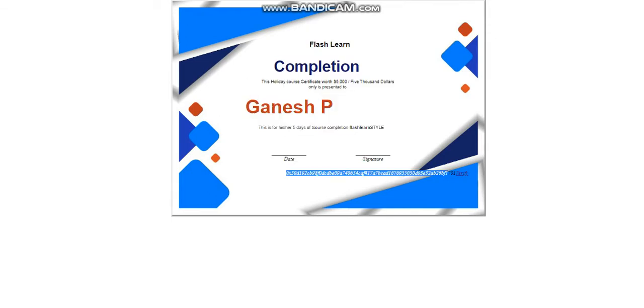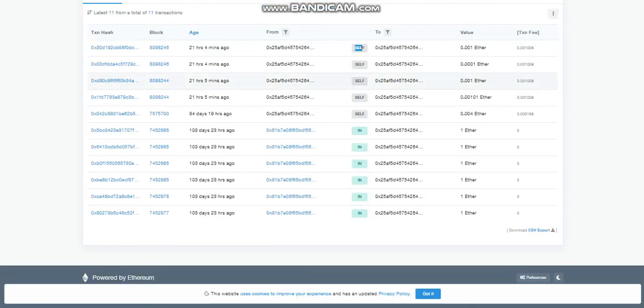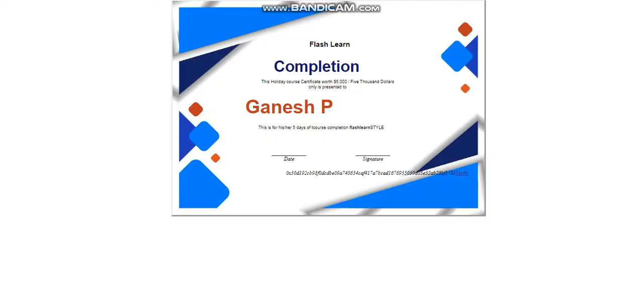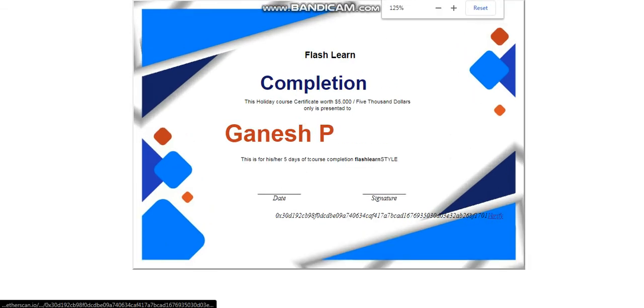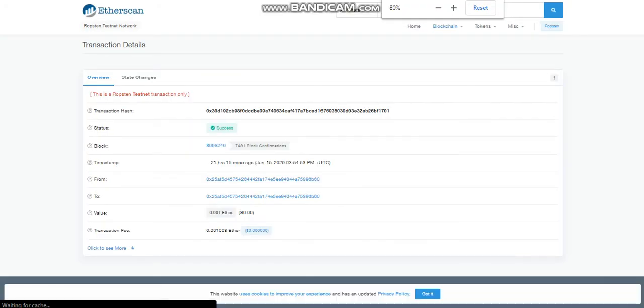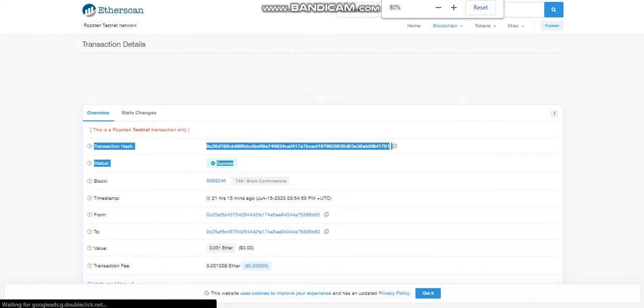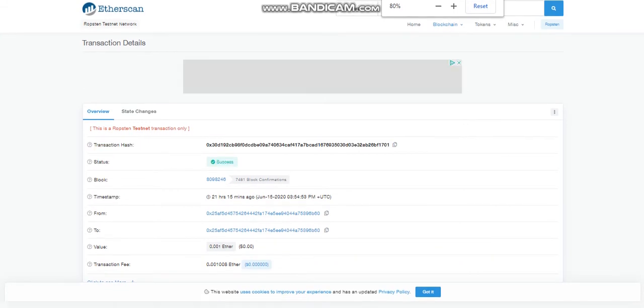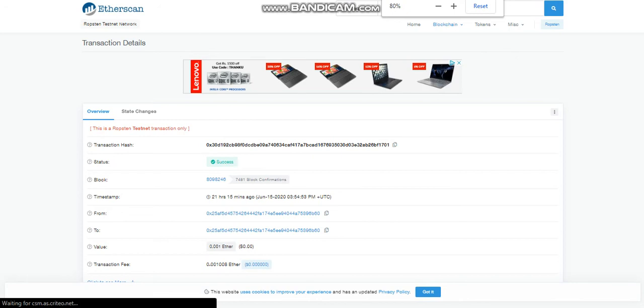When you complete the course, it automatically generates, because we already have a set of hash values generated in advance. And in order to verify the certificate, you don't have to go anywhere, just click here. There's a verify button over here, just click it. You will be redirected to a website where the transaction happened and this transaction is a success. And the timestamp of the transaction can also be viewed in this page.